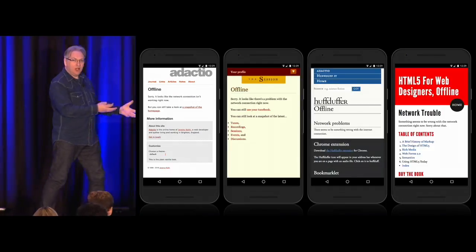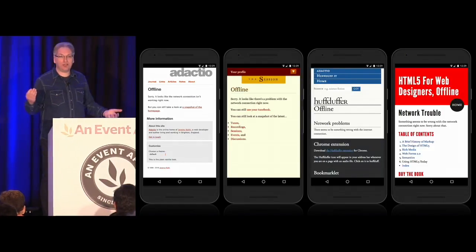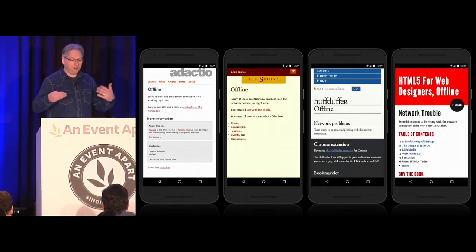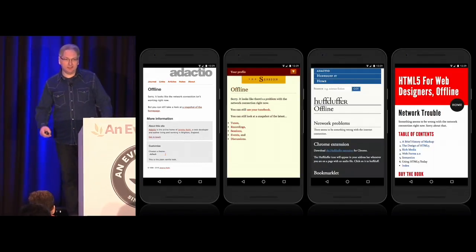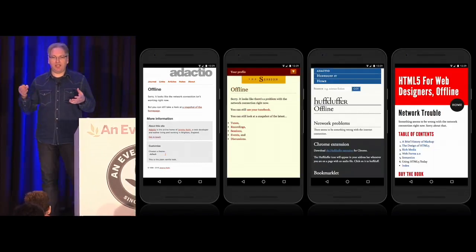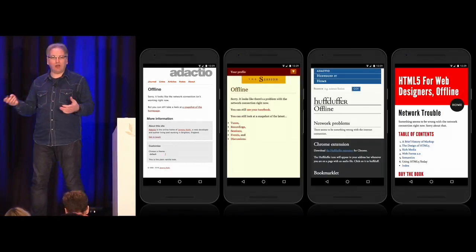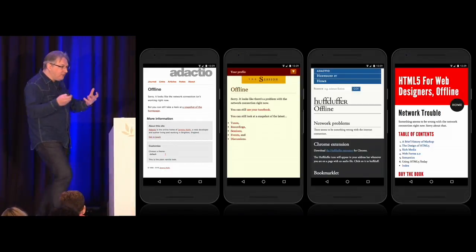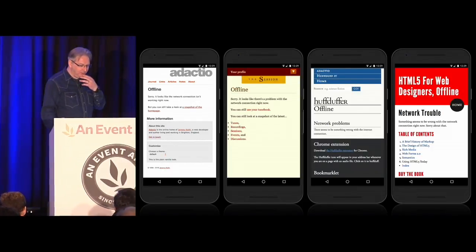You can have your own custom offline page, just like you can have your own custom 404 page. You give people something to do while they're offline. The Guardian had this great offline page using a service worker where you could play a crossword puzzle, right? If you couldn't get to a particular article, hey, play this crossword puzzle instead.